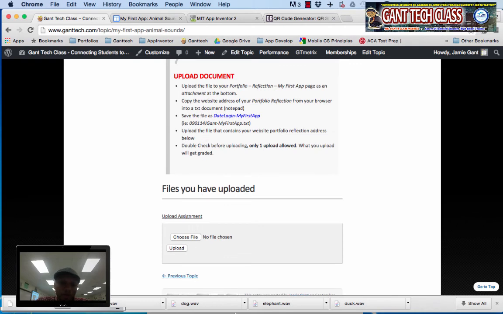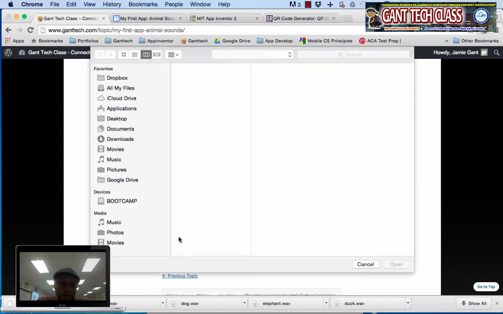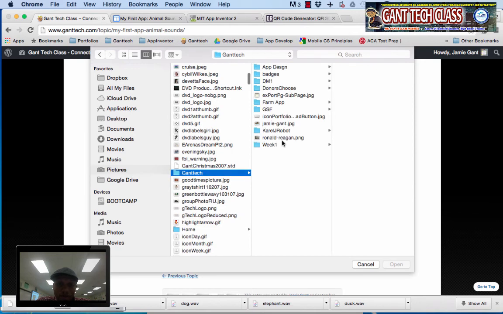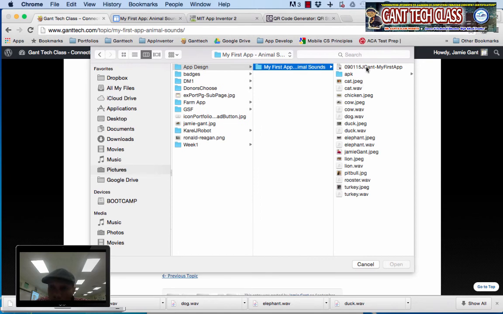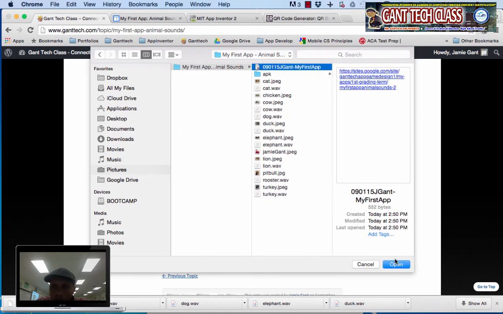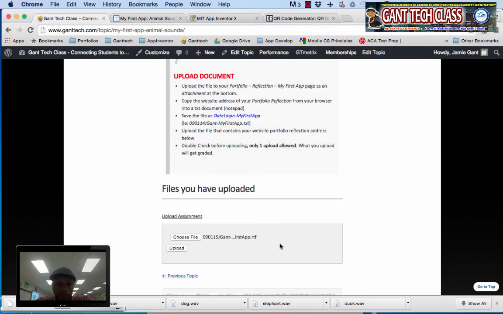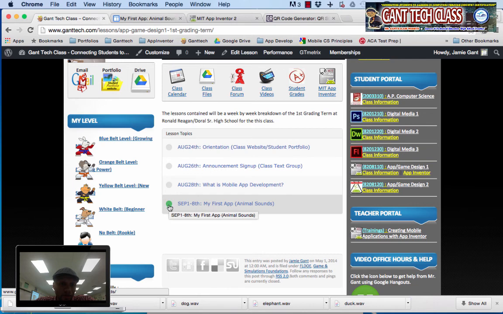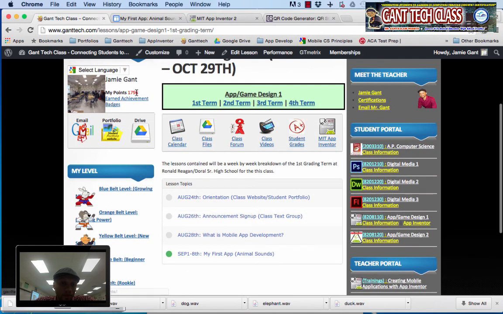Now upload the file. So basically you're going to upload this file that has your web link in it. So obviously it was pictures, Gant Tech, app design, where did I save it? And it was this file, and I upload it. So I click on upload, and when I do that, it's going to mark your assignment as complete. Like this, you can see it turned green. You also can see that you should have been added some points that you can use from the class point system.